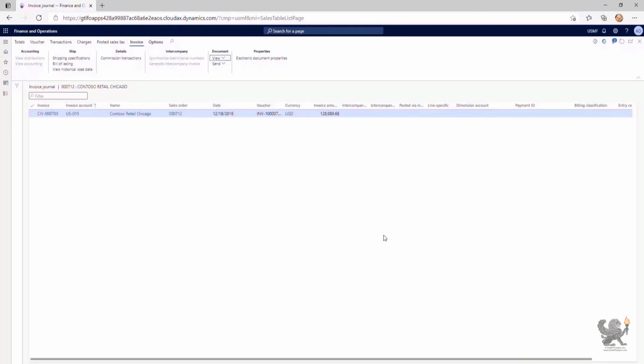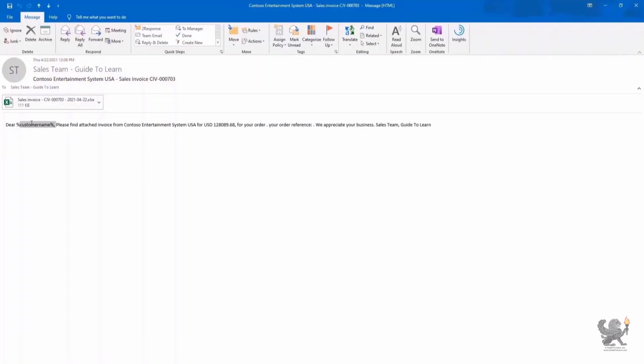I switch to my Outlook, and as you notice, within here, I've received an email indicating the name of the company, Contoso Entertainment System USA, which is USMF, shows the sales invoice and the customer reference. Along with it, you have an attached sales invoice as type Excel. This is due to the sales invoice being in an Excel format.